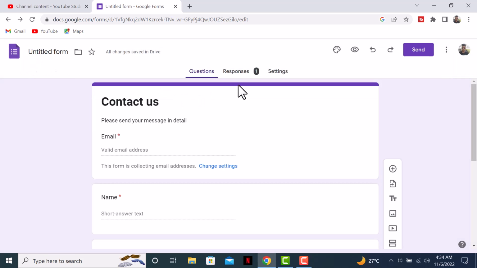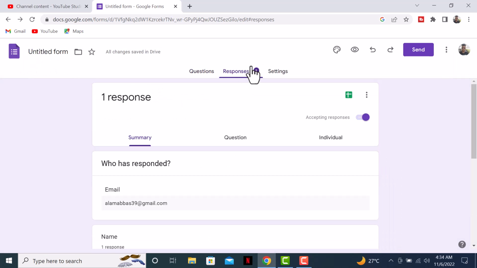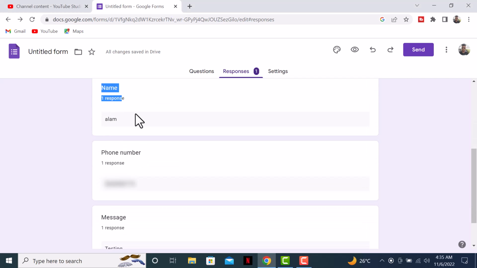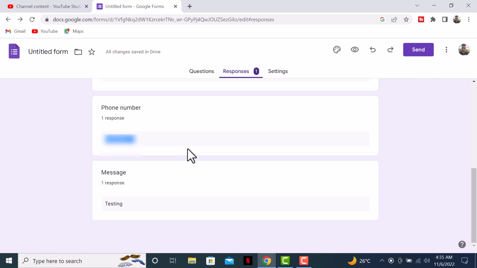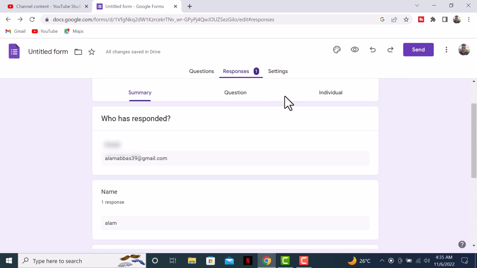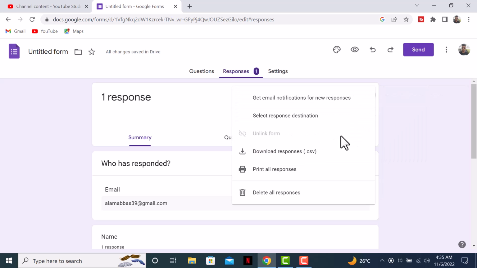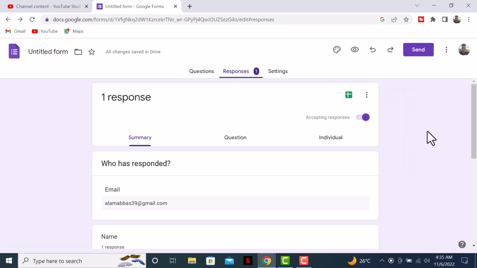Now let's go back to the form, and you can see we have a pop-up here that says we have received a response. And what response is this? You can see who has responded. This is me, of course. It was done for testing. This is the email address, the name of the person, the phone number they entered, and the message. You can export this to Excel if you want by clicking on these three dots and downloading responses, and use this data for your projects, for whatever reason you're collecting these details.